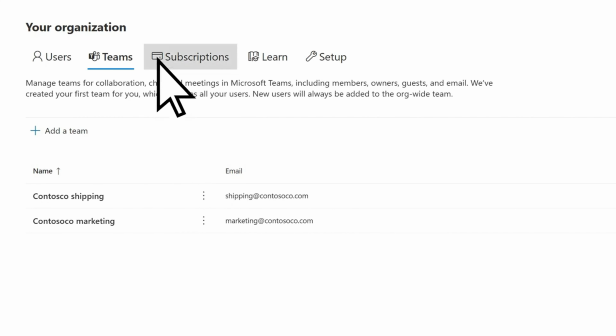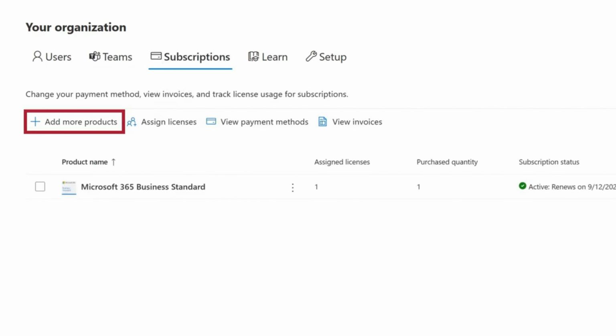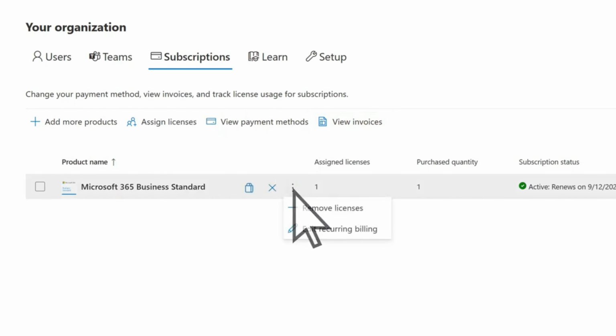On the Subscriptions tab, add more products, assign licenses, view payment methods, view invoices, or select more actions to remove licenses or change other settings.